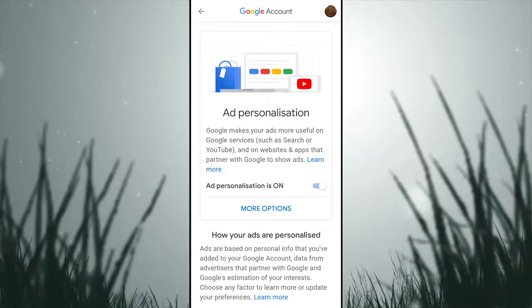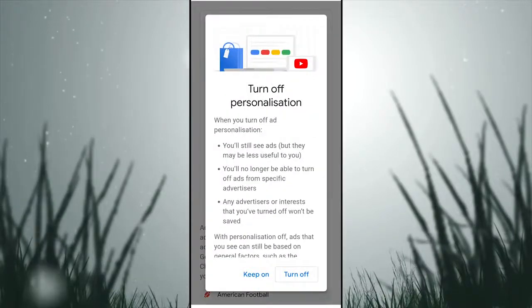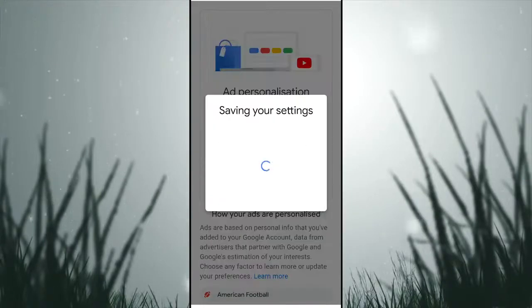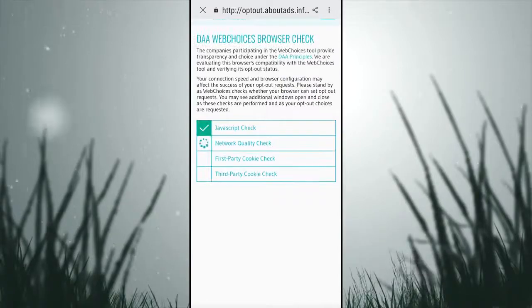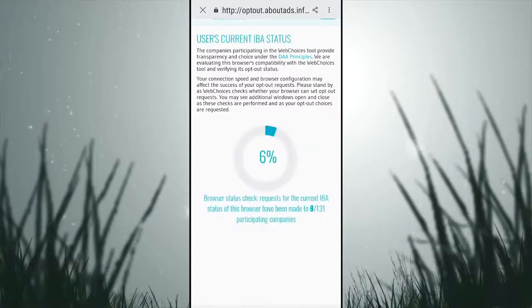Now you need to turn off this option saying ad personalization on. Once you click on the turn off button over here, it will show you something like this. Here you need to click on the visit your online choices option. It will take you somewhere which will look like this. First of all, it will show something like data connection interrupted or something like that. Don't worry at all. It is basically checking those things. Now let it do what it wants to do.